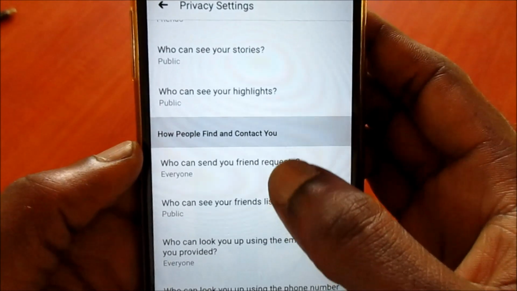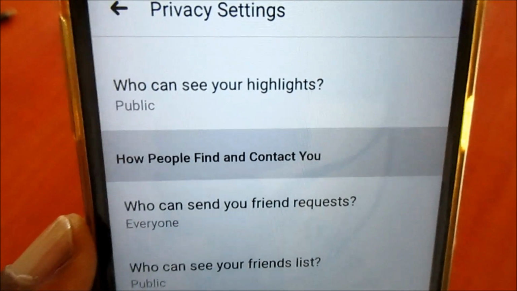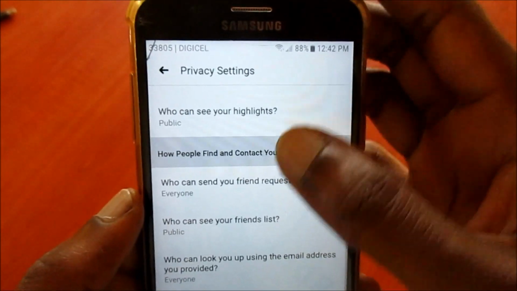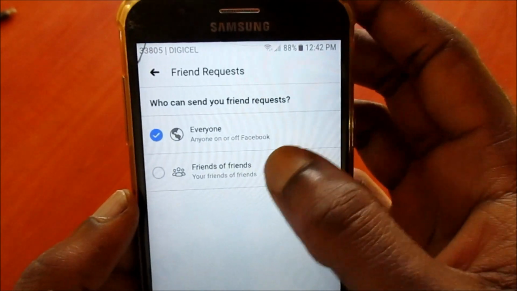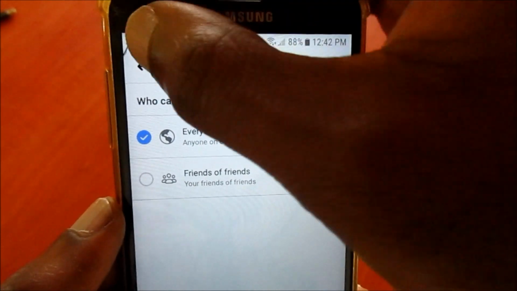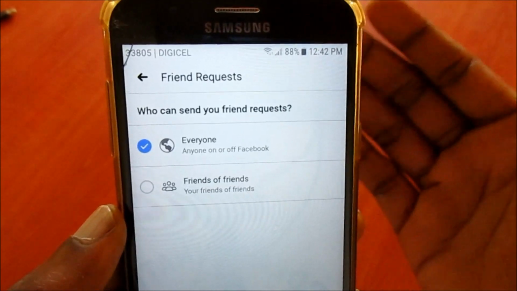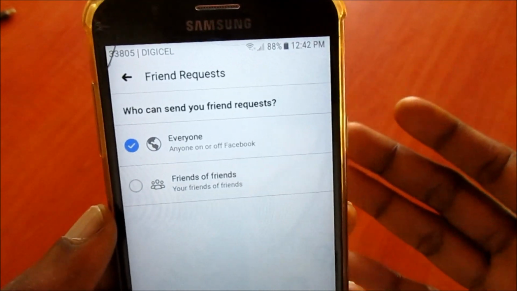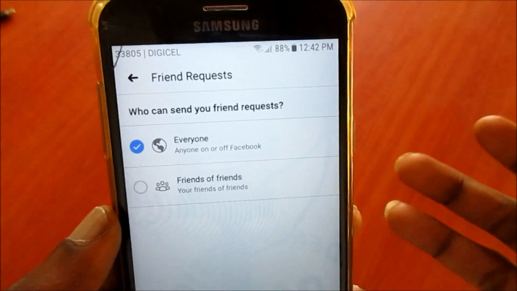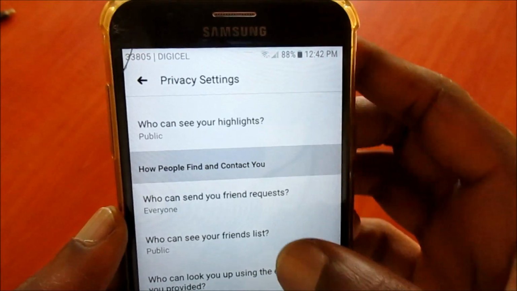Also, you can see here, this section says how people find and contact you. So you can choose Everyone, or you can choose Friends of Friends on Facebook. We are going to leave this on Everyone, but if you so desire, you can choose Friends of Friends, so people won't be able to find you on Facebook unless it is a friend of a friend. So we are going to go back.